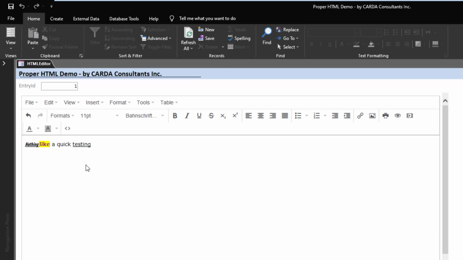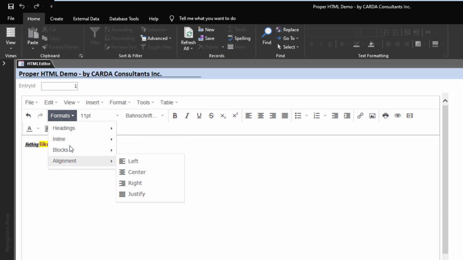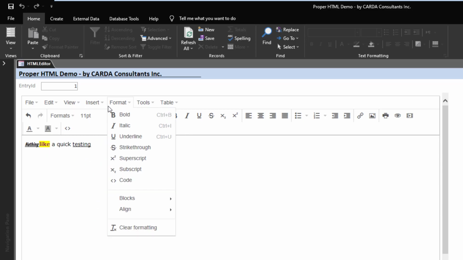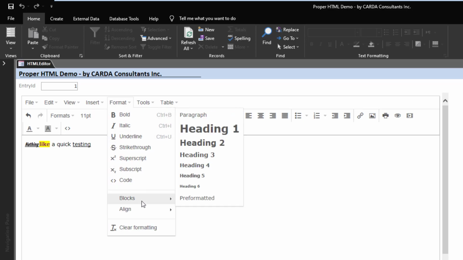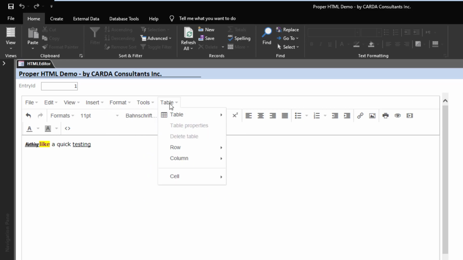But as you can see here, we have all of the standard buttons plus more, because you've got all sorts of things in submenus and drop downs. Okay, links and special characters, horizontal lines, formatting. As you can see, you get the idea. You have complete and utter control here.